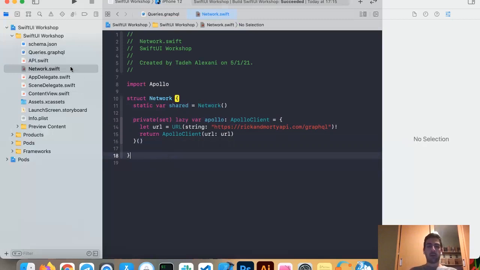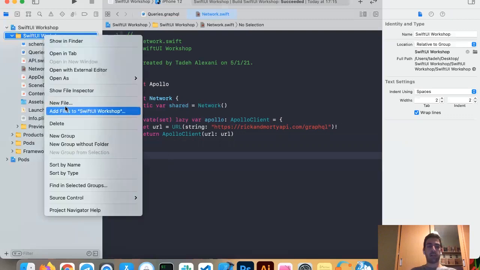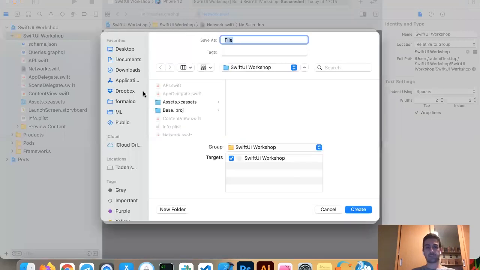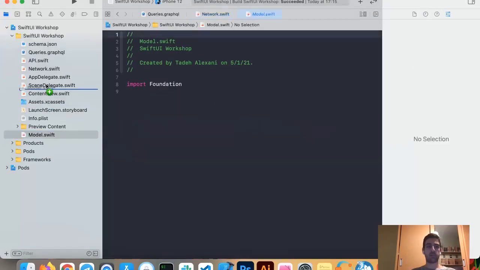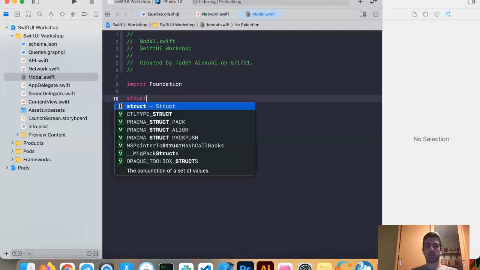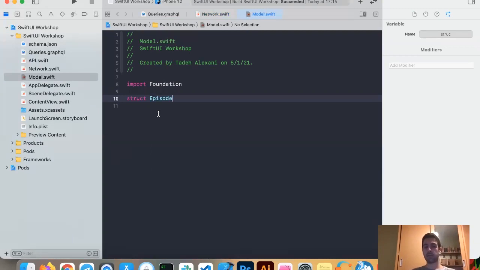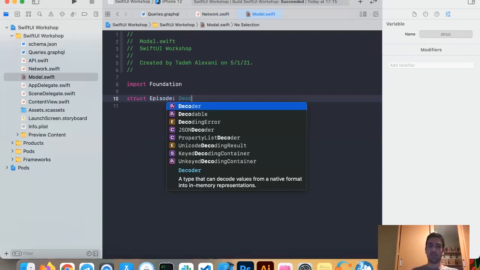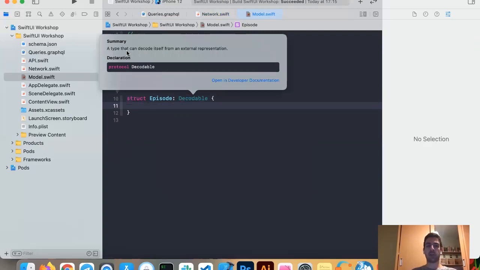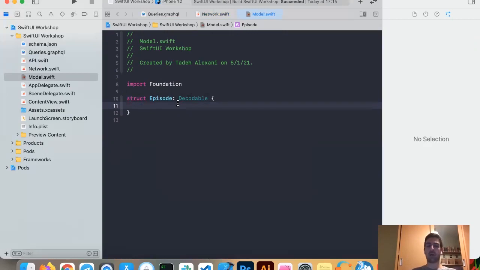Great. Now we are switching to our model layer. We will create our model files in a single Swift file. No need to separate files because it's small, and for the sake of this workshop, we will keep it in a single file. Let's create a struct called Episode, because we have an episode model. It will be Decodable. What is Decodable? As it's written in its documentation, it's a type that can decode itself from an external representation. So we will use this to map the response from the GraphQL server.